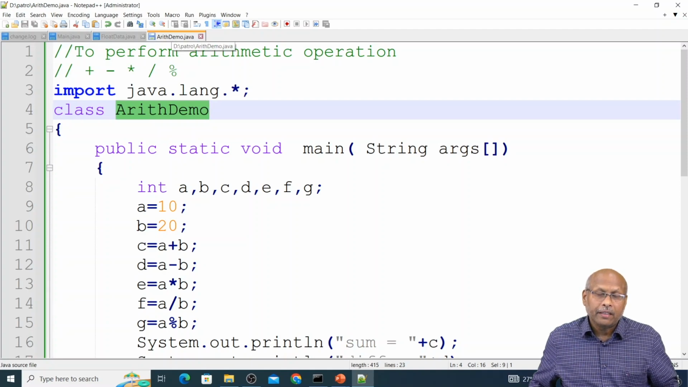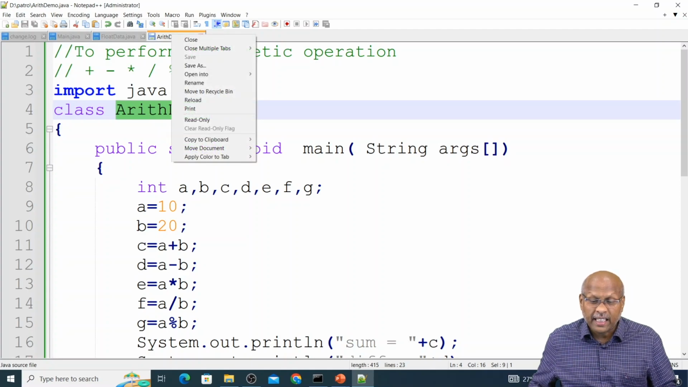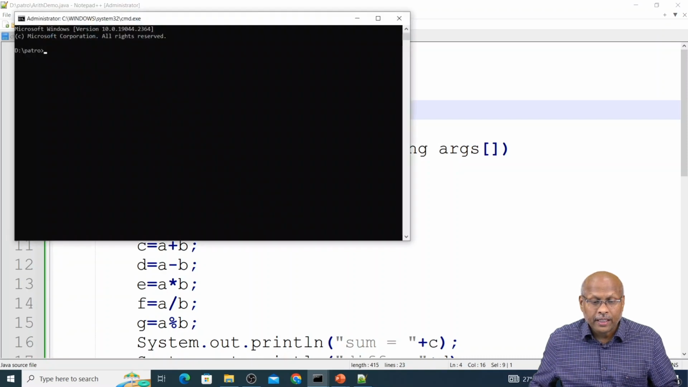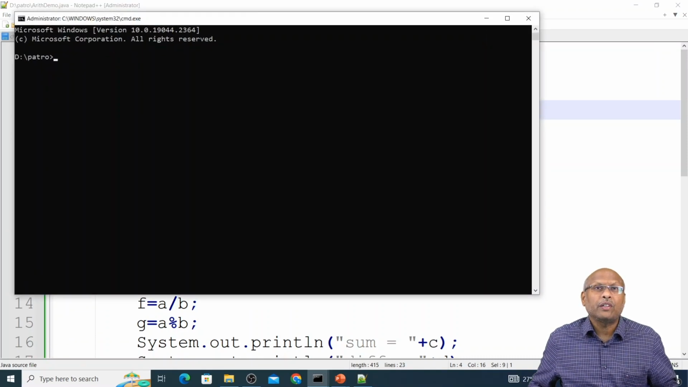Now you have to compile it. Where do you have to compile? Wherever the program is there. How to go to that program place? Right click, then open containing folder, go there. Now it is available in the Patro folder.